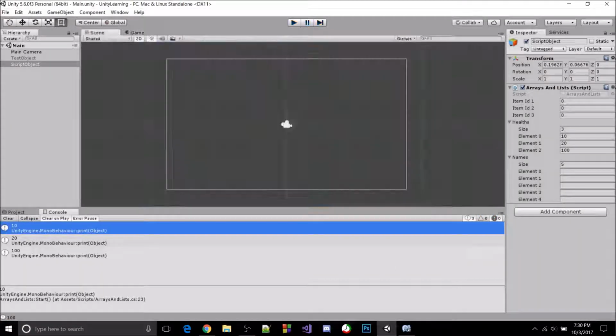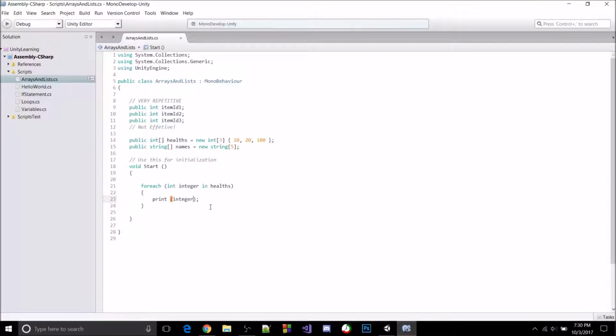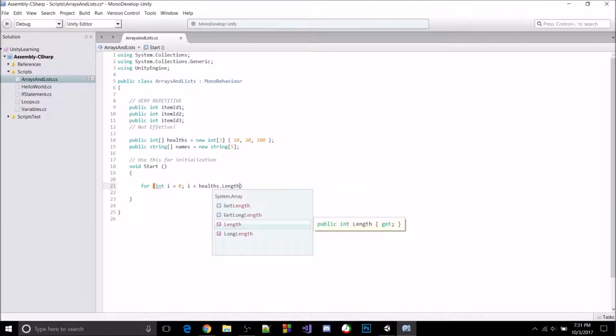So this is useful if you just want to call an array of values. So that's how that works. And other than for each loops, we can also use a for loop to call these. So for int i equals 0, i is less than names, health.length, i++.